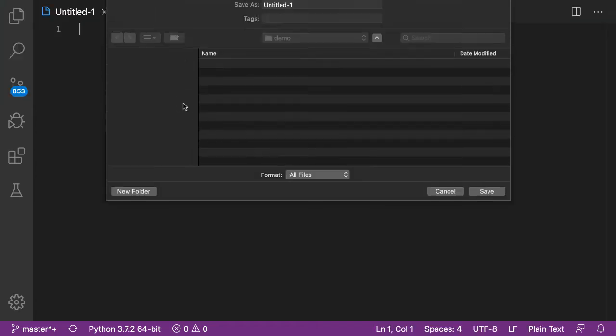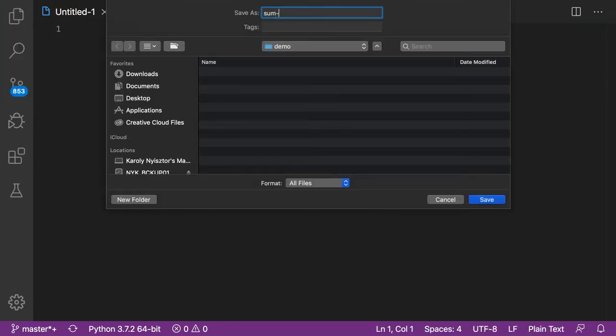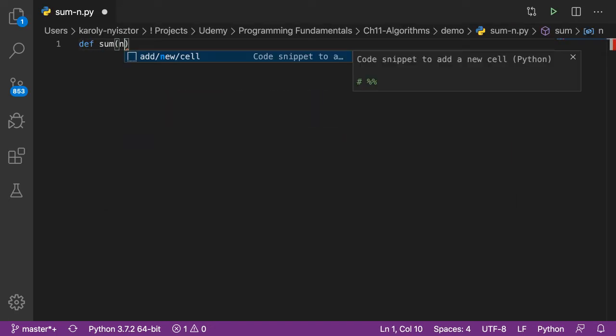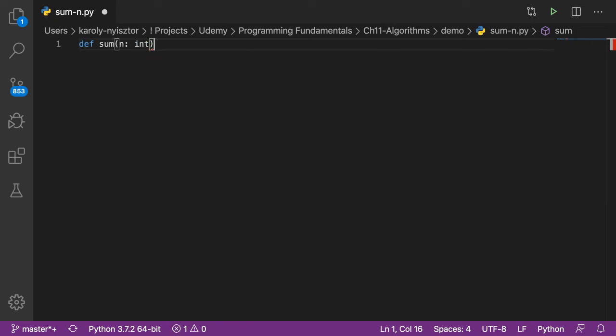Alright, let's open up VS Code and create a new file called sumn.py. Now declare a function called sum, which takes a single parameter. This parameter represents the number of natural numbers whose sum we want to calculate. The function returns an integer which gives the sum.